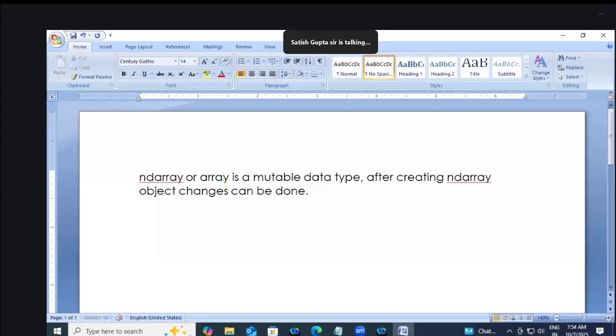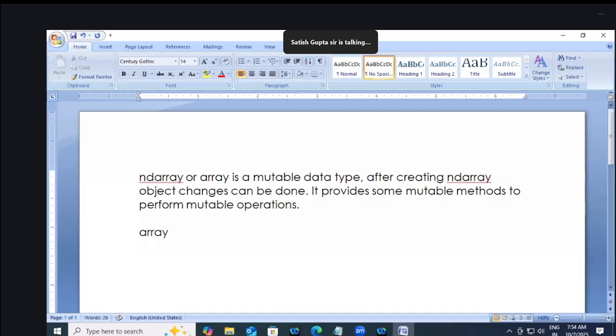So it provides some mutable methods to perform mutable operations. First we'll see creating an array by using the array function. So let me talk about these functions here. The first function is array.